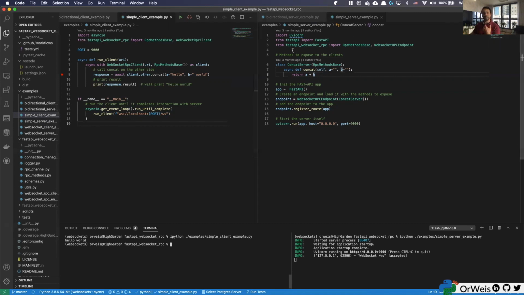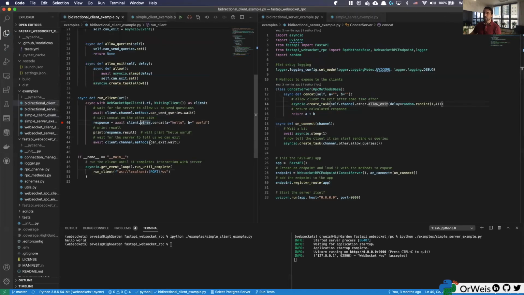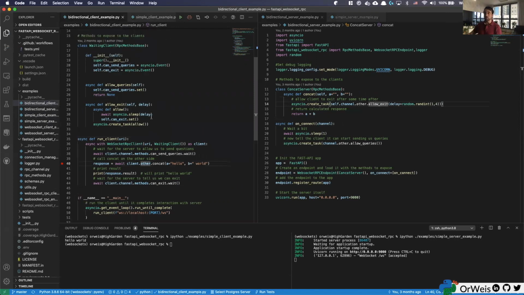Now let's move to a slightly more advanced example, bidirectional interactions. In this case, it's not only the client calling functions on the server side, but also the server calling functions on the client side. We'll also be using those for synchronizing between the two sides, between the two components. So you can see here that in addition to the server exposing the concat method, now the client also exposes methods. And we have two.